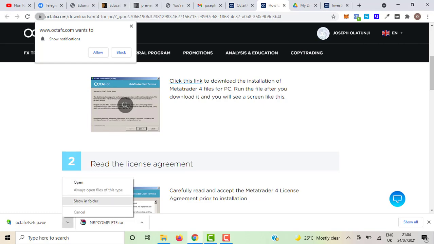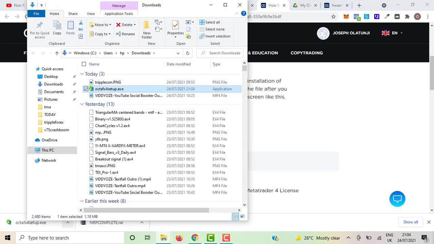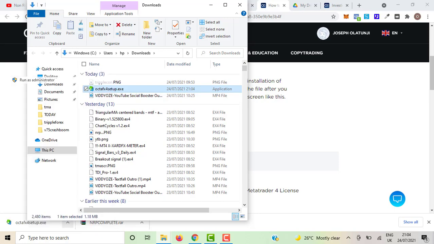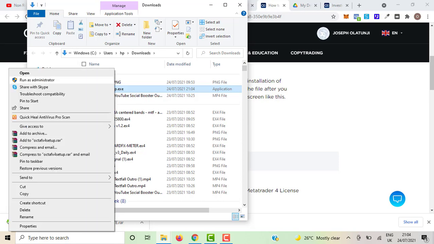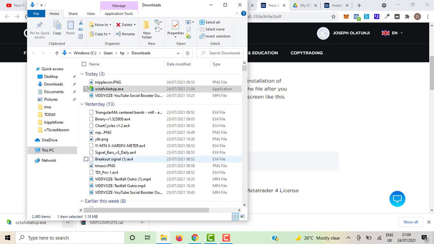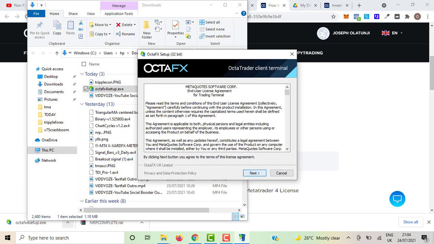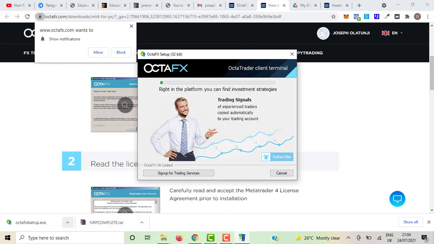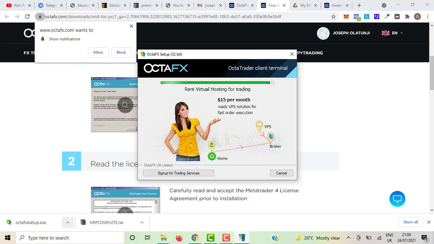Okay, this is due to my antivirus. So let me open this in a folder, then you can right click on it and run as administrator. Okay, just click yes.